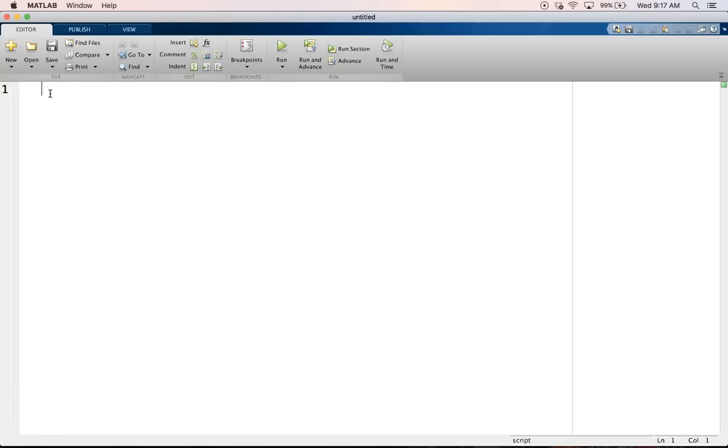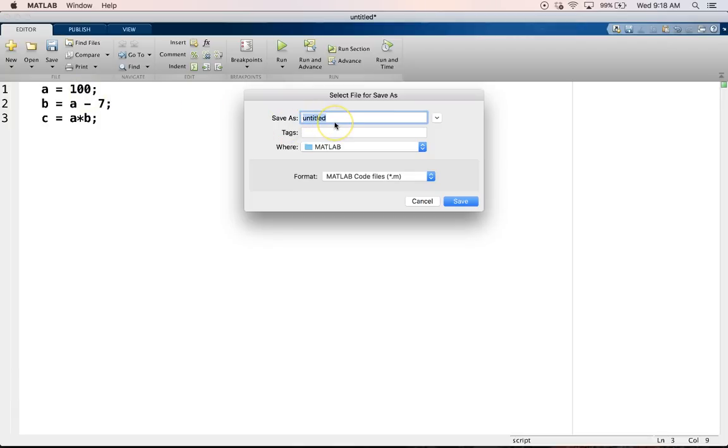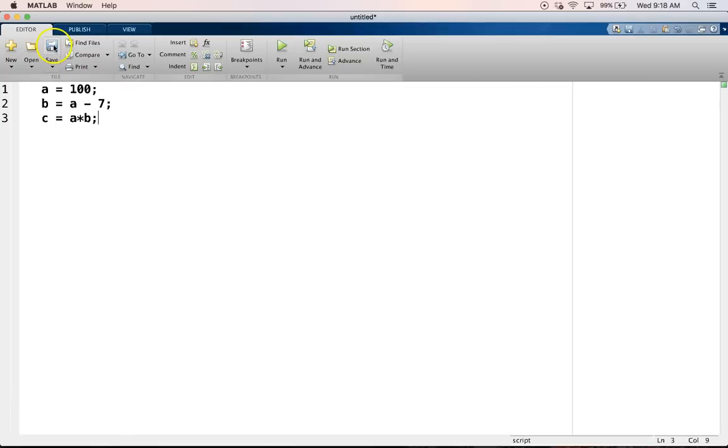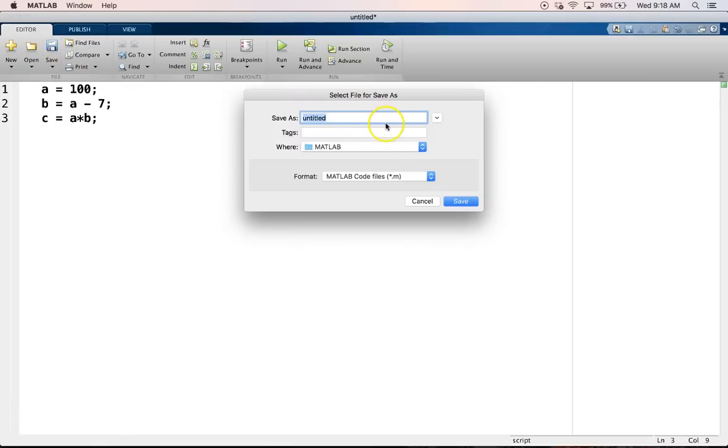Now I get this blank text document. And I'm going to write what we had before. A equals 100, B equals A minus 7, C equals A times B. And you can see that just out of reflex, without me even thinking about it, I was putting semicolons at the end of these lines. And that's a really good habit to get into, because let me demonstrate the difference between these. So I have these saved. I hit Command S on my Apple computer, or let me show you up here, I could click save, and the same thing comes up.